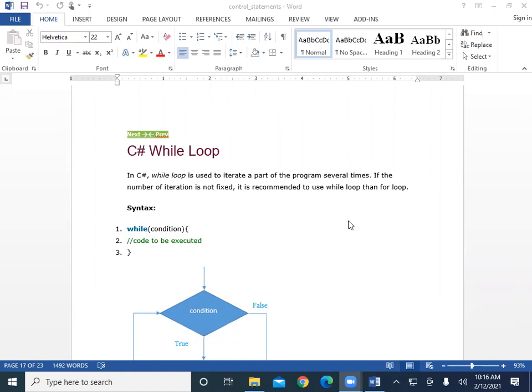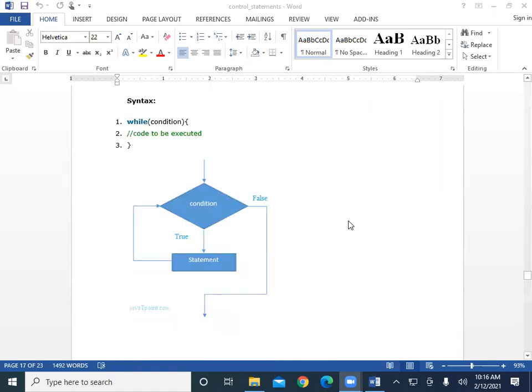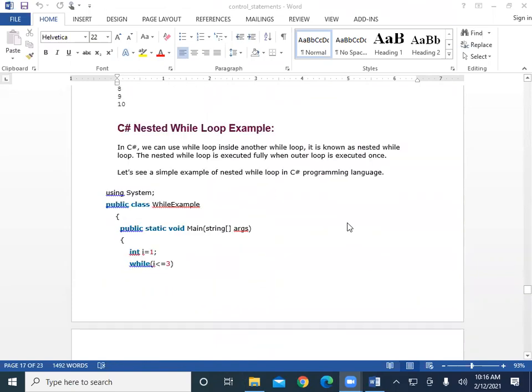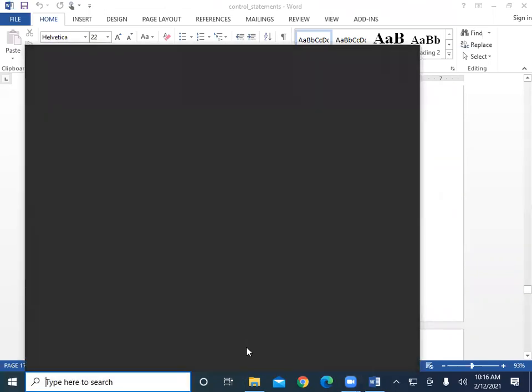In the last lecture, we have seen the while loop, its syntax, its flowchart, and some examples of the while loop. So let's see some more. So here we start with the Visual Studio.